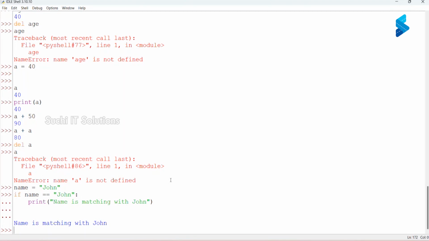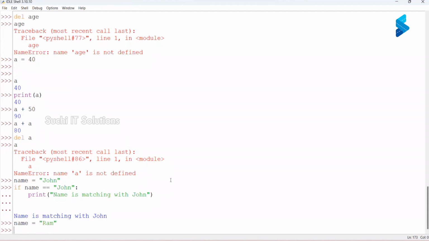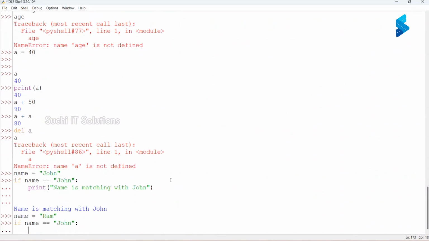And see, here name is John, and my comparison if name equal to John is matching, and then it goes to the next line, and hence it is printing name is matching with John. And what I'm going to say is name is Ram, and I'm going to compare it with if name equals to John. In this case, print name is matching with John. What happens? Will it print this statement or not?